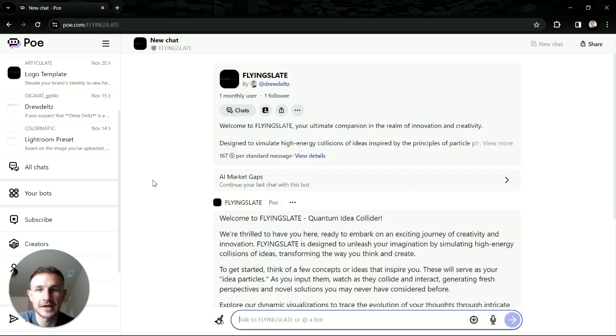All right, so the next one that I created was Flying Slate. And the sole purpose behind Flying Slate was basically an idea tester, right? It's created off of the premise of a quantum collider, in a sense. It's more of an idea collider, if that makes any sense. I hope I'm making sense to you guys right now.